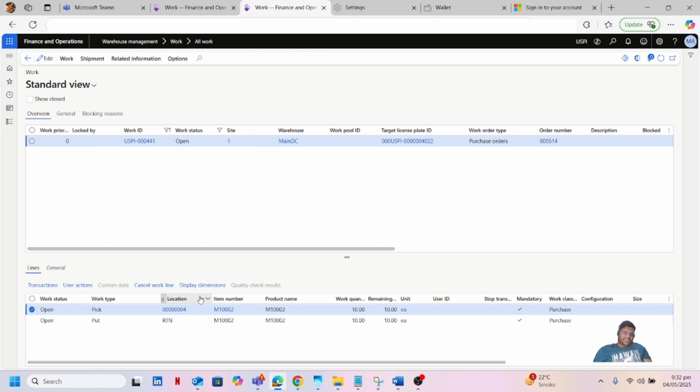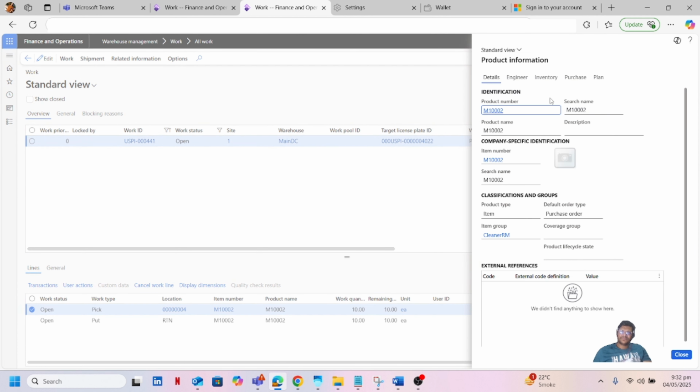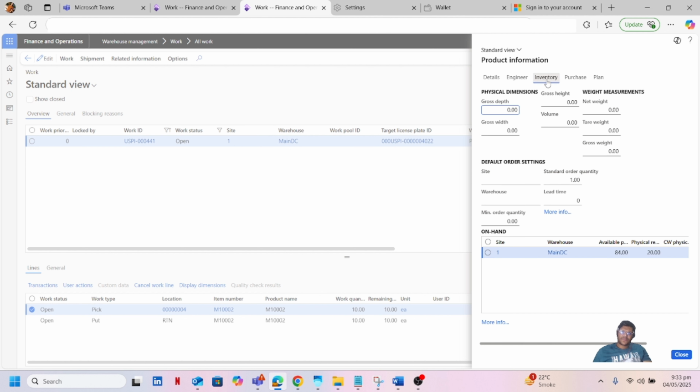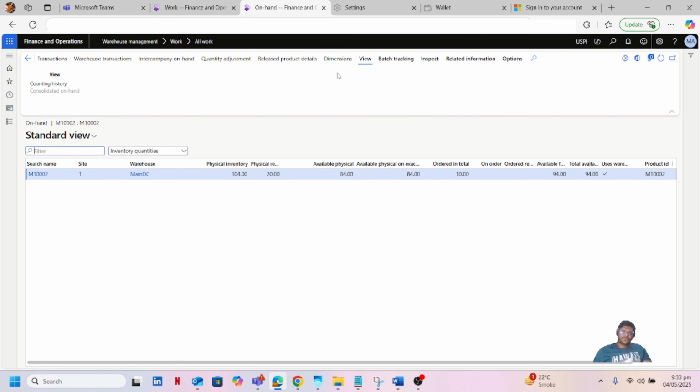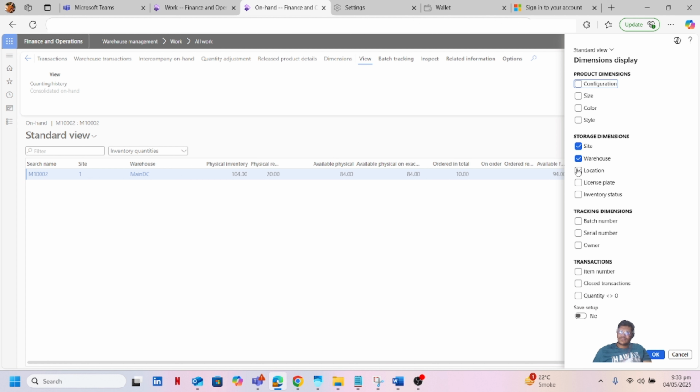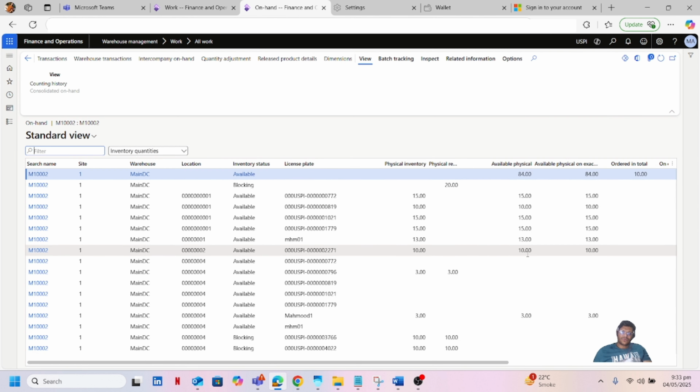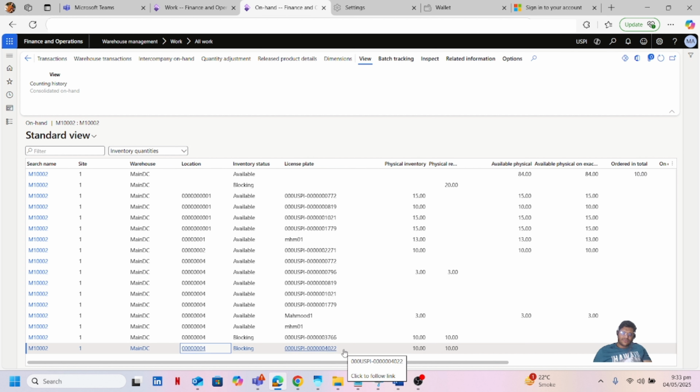Let's check the inventory status of this item. If I click on my item, go to inventory and click on more information, select the dimensions, click on OK. So you can see that our products are received into this receiving location with that license plate ID, and it is currently in blocking status.